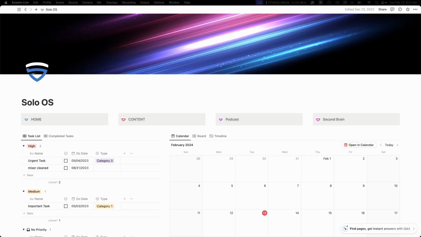So let's jump in. All right, so this is what the Solo OS system looks like, and I have tried to make this as simple and as streamlined as possible. One of the things I hate about most of the templates that you get in Notion, they're so complicated, they're so frustrating that you end up not using them because you can't figure out how to make all the stuff work. And so I've tried to oversimplify what we're doing here to make it very user-friendly, even if you're brand new to using Notion.